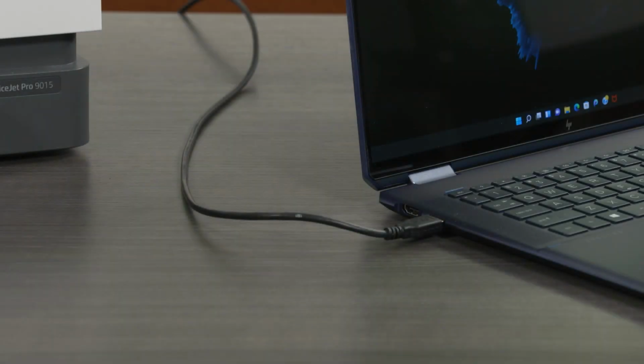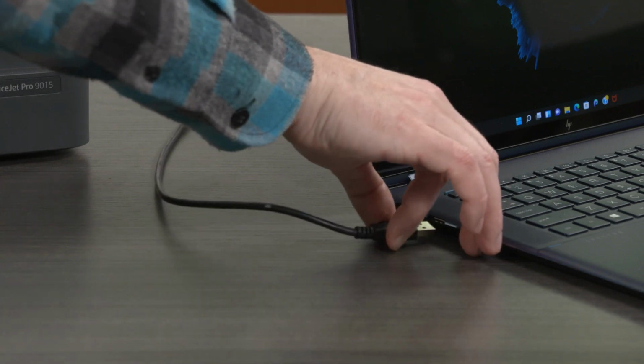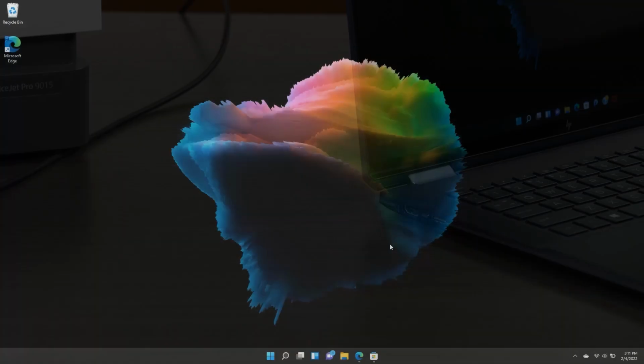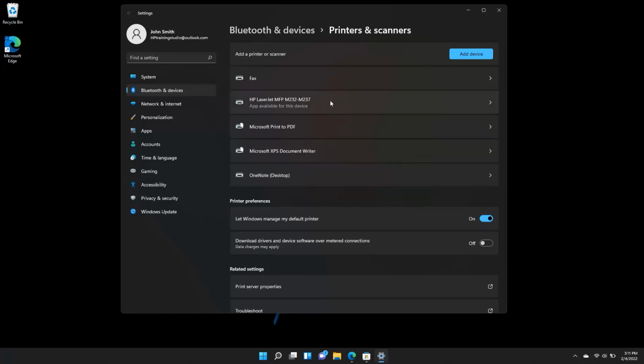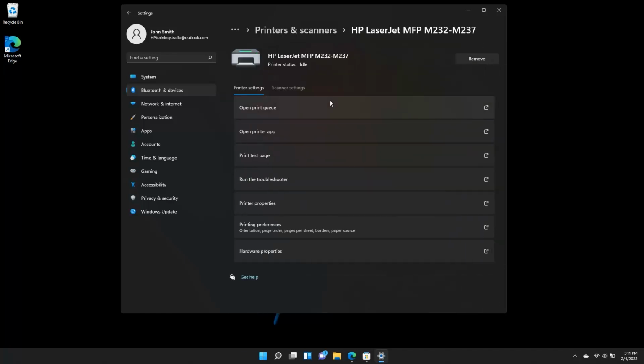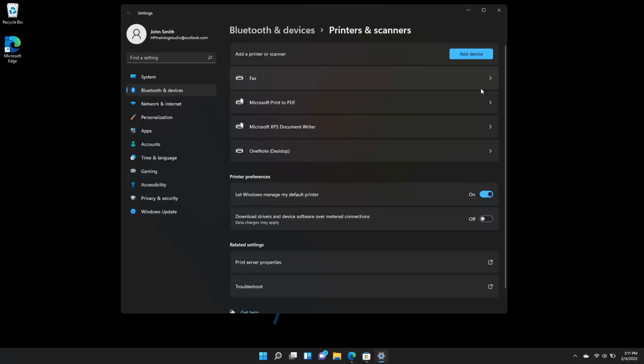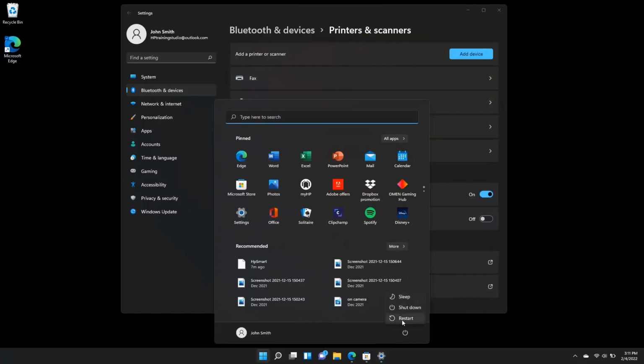If you have already connected the printer USB cable to your computer, disconnect it and then remove the printer from your computer. To remove the printer from your computer, search for and open Printers and Scanners, and then select the name of your printer from the list. Click Remove or Remove Device, and then click Yes. Restart your computer to finish removing the printer.